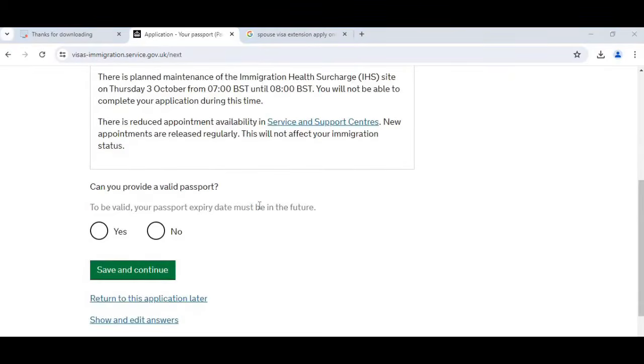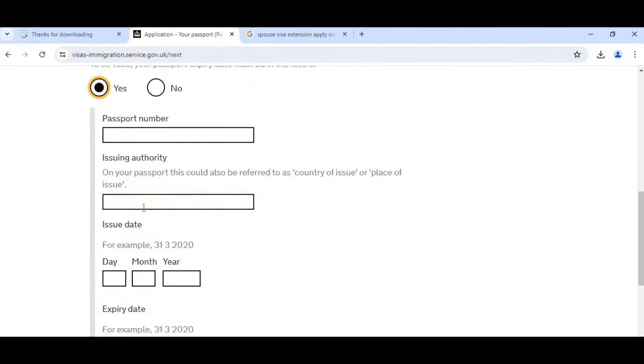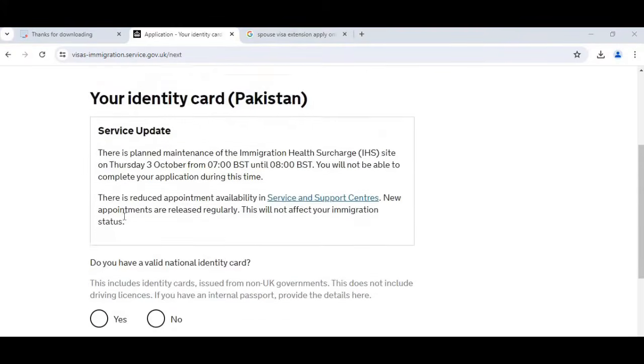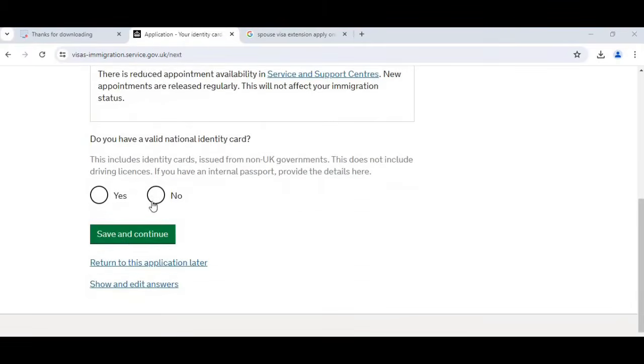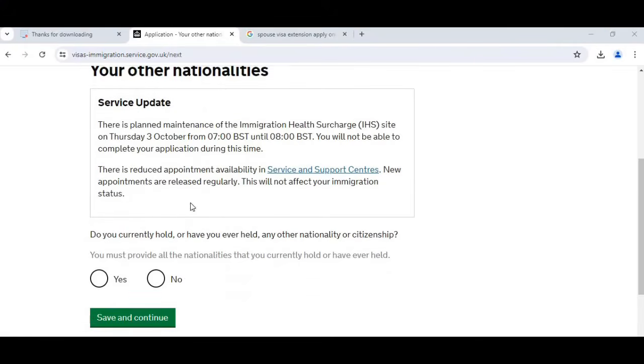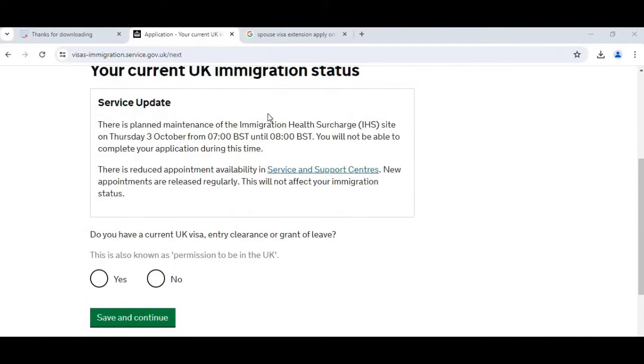Can you provide a valid passport? Yes, in my case, and you need to put the number. Everything they're asking is very simple. They're asking for your identity card, the Pakistani one. If it's valid, just put it. If it's not, then there's no point, no need to put it. In the next question, they're asking for your other nationality. Do you currently hold or have you ever held any other nationality? In my case, no. The next question, your current UK immigration status.